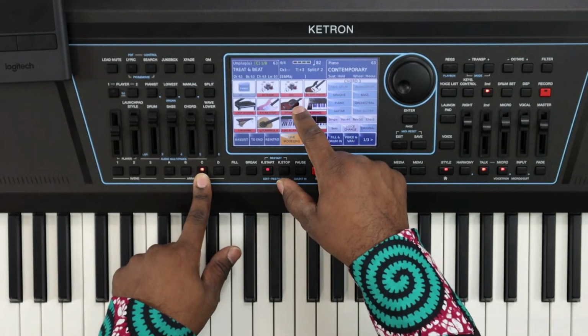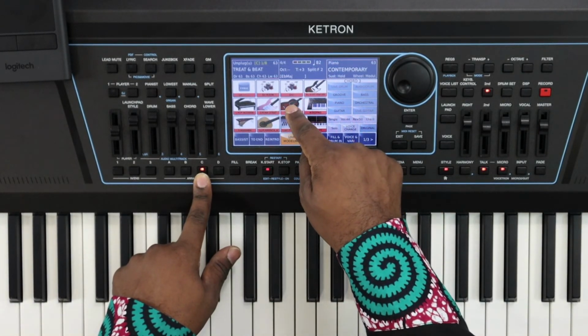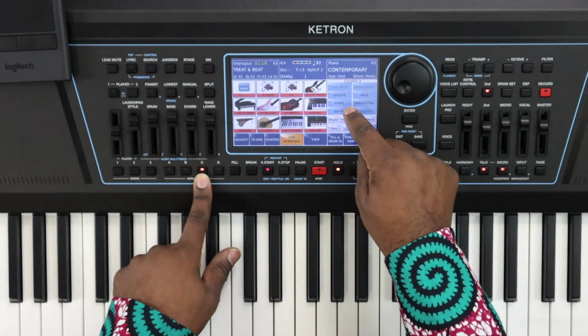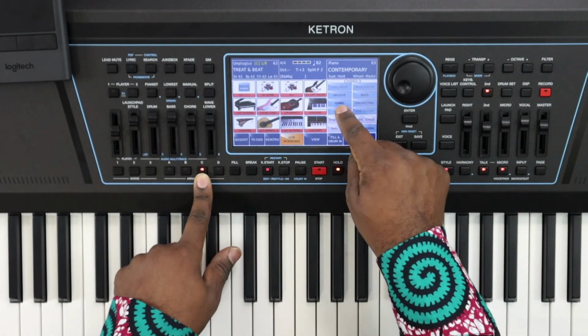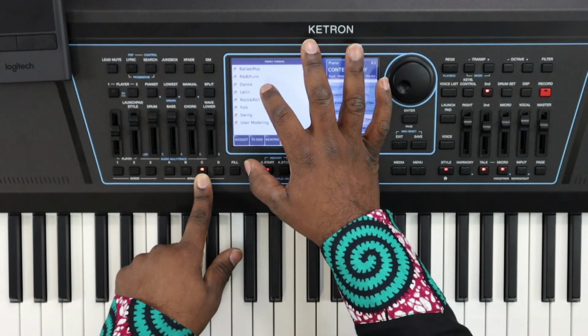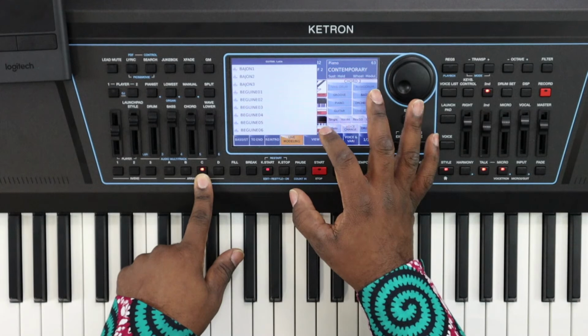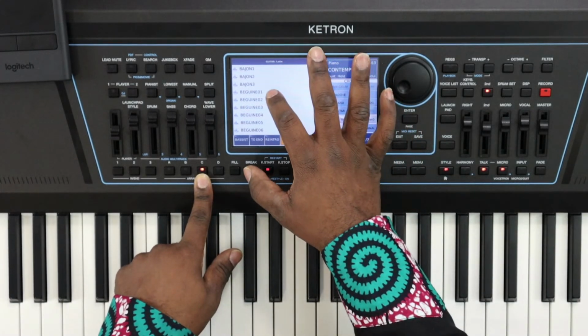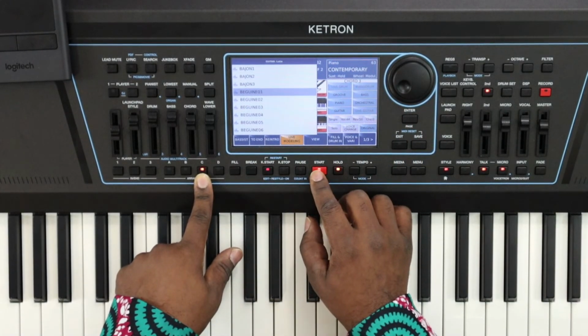So in C, I have a flamenco guitar in there. I'm going to replace that. Touch and hold it for 2 seconds. And I'm going to go into my guitar category. This time, maybe I want to go into the Latin category, and I want to do a nice bossa guitar.